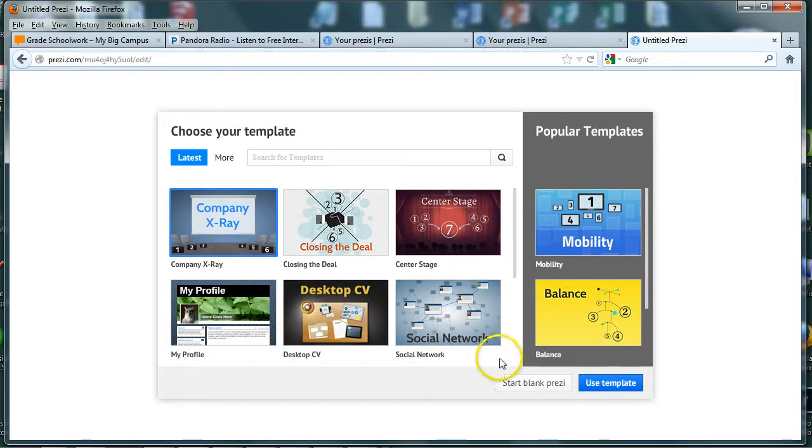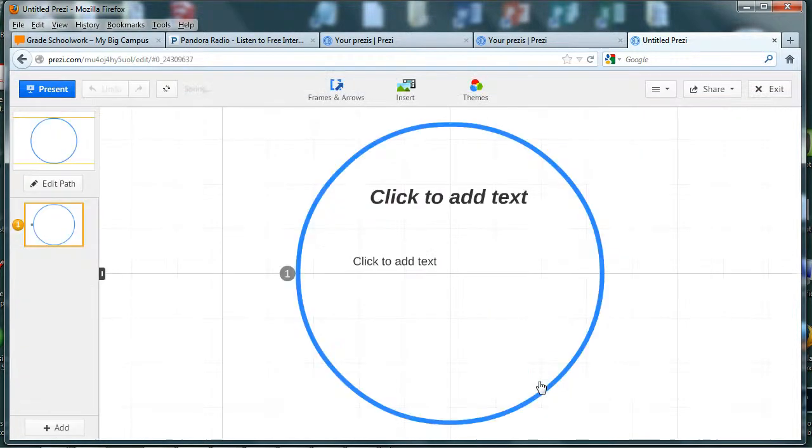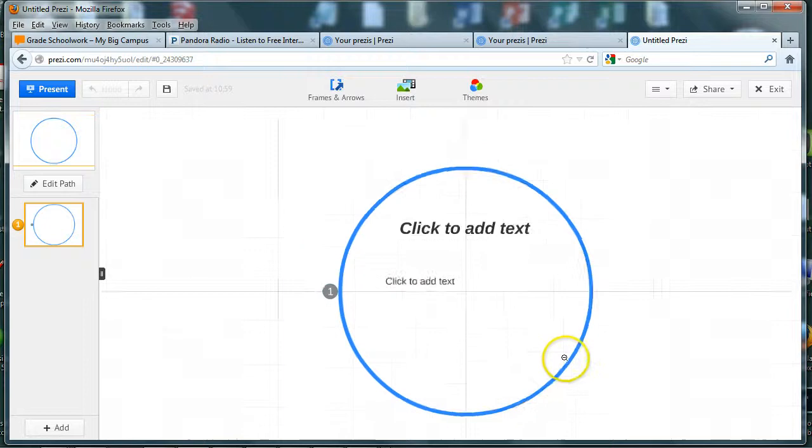Now there are a lot of templates here. I'm really going to recommend today that you just use a blank template. These templates are okay, but it's going to be easier today if you just do a blank one. So I'm going to click a blank template, and I'm ready to go in Prezi here.